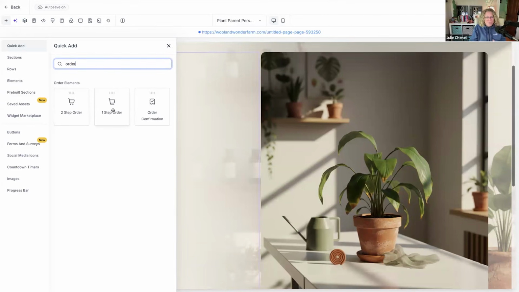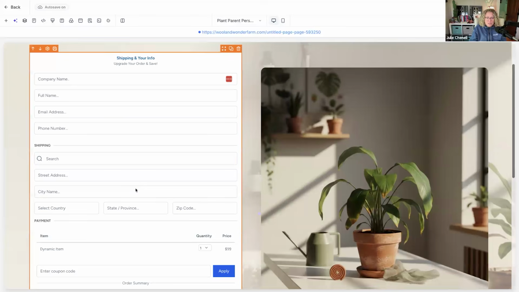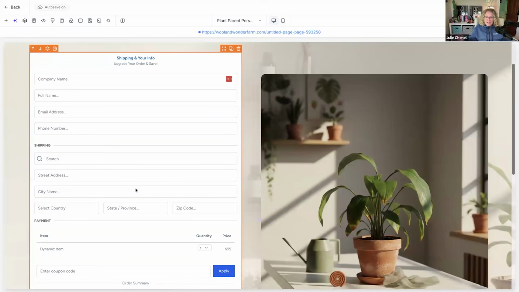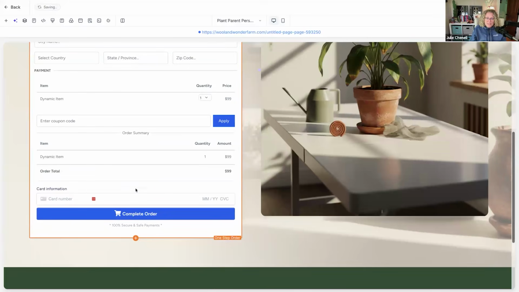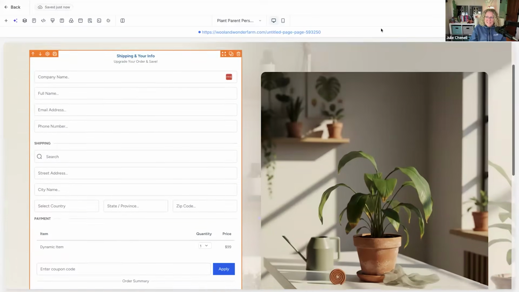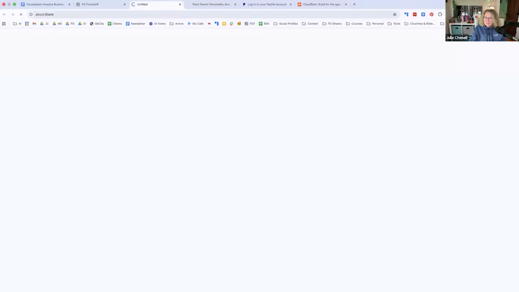For right now, we're just going to use a plain old boring one-step order form. So I'm going to click this and drag it onto the page. Ta-da! Okay, so this is what the order form element looks like. Let's go ahead and hit save, and then let's go ahead and look at it.